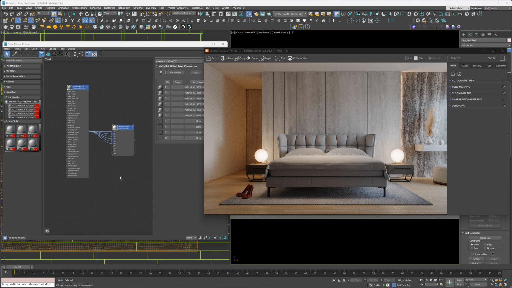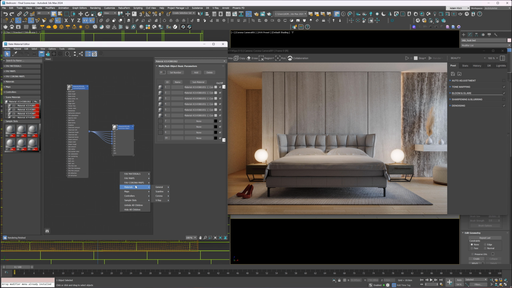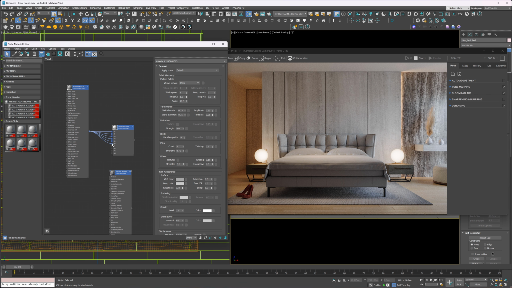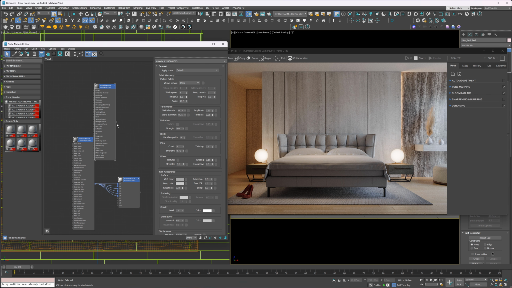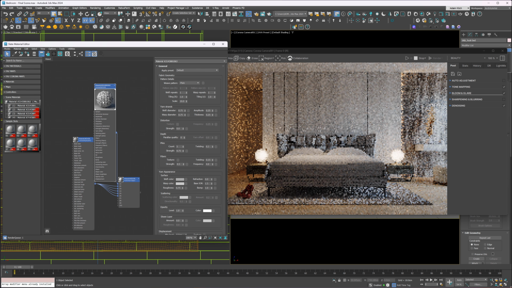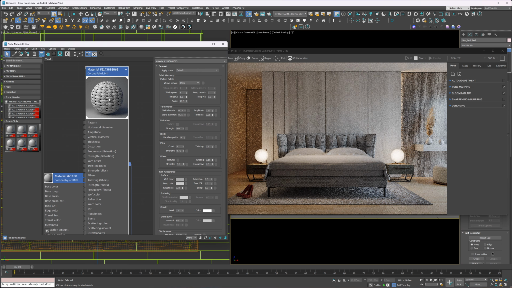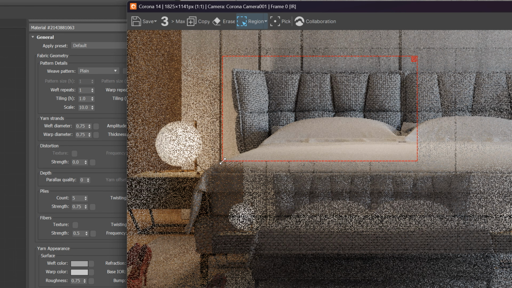Now we can create a wide range of realistic fabrics, no need for external bitmaps or complex node setups. Here I have a scene from our visualization training. We used to need many textures to create realistic fabrics, but with the Corona fabric material, that's no longer an issue. Let's choose the material from the list and apply it to the object.